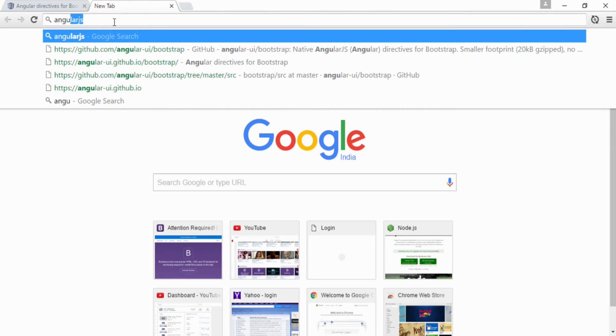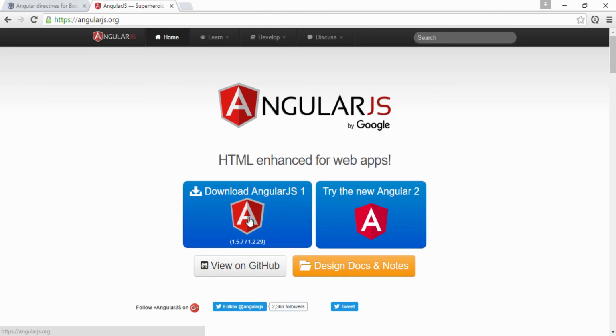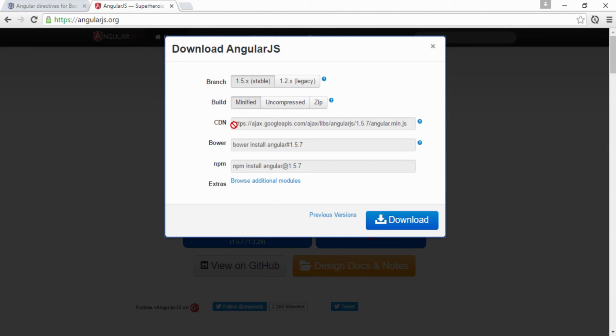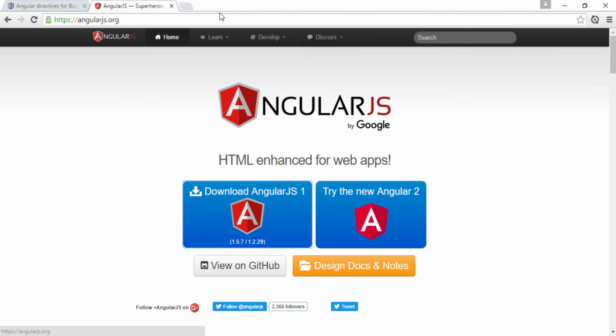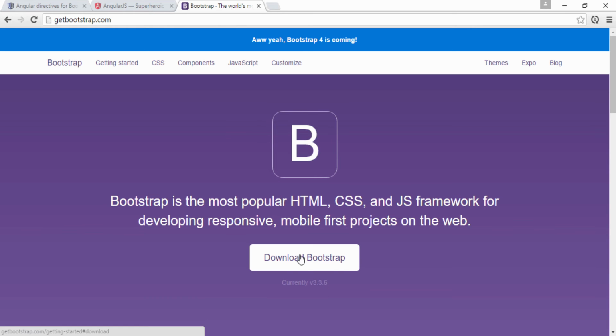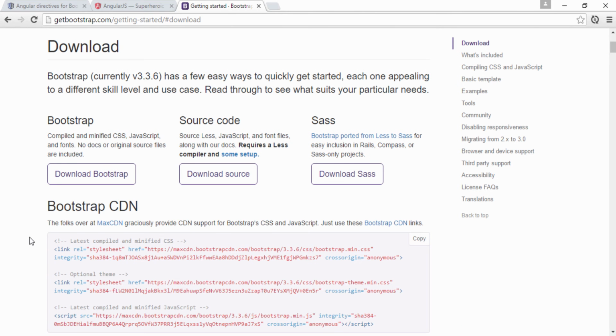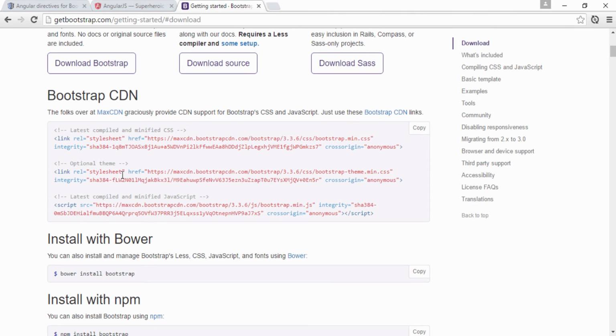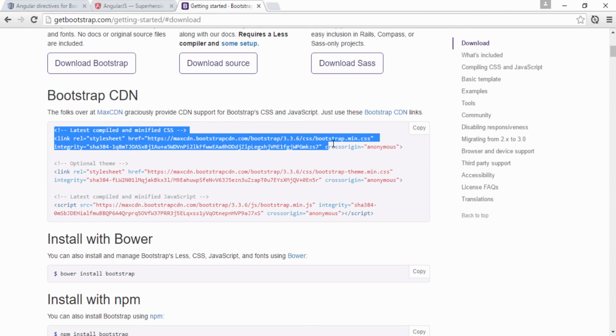So if I open the browser, for Angular we'll go to AngularJS, and if I click on download, you can see there is a CDN link provided. So just choose it for your version. Let's say we go to getbootstrap.com. If you go to download Bootstrap, you can see there is a Bootstrap CDN available. Here we have to pick the link for the CSS file. So this is the link for the CSS file.